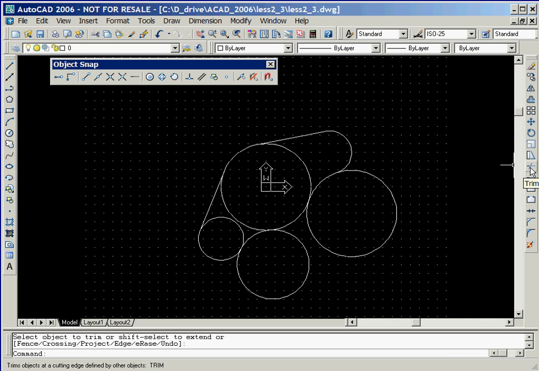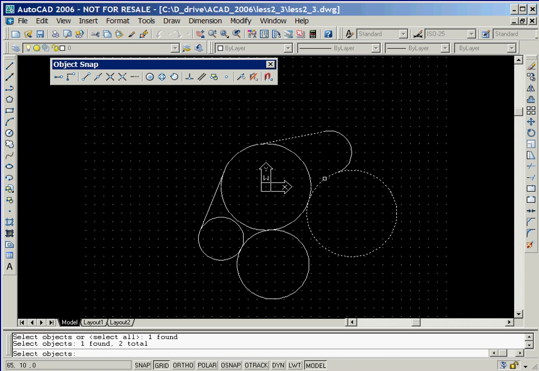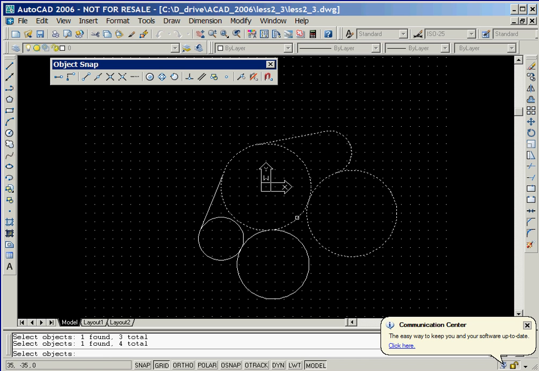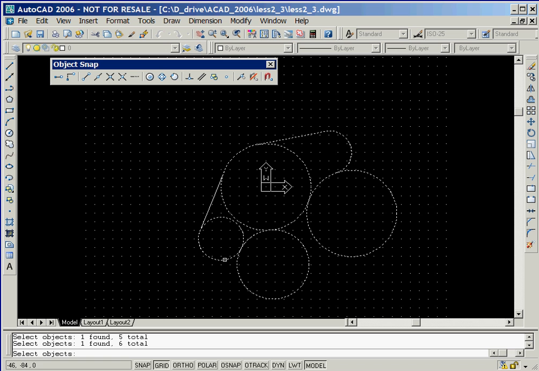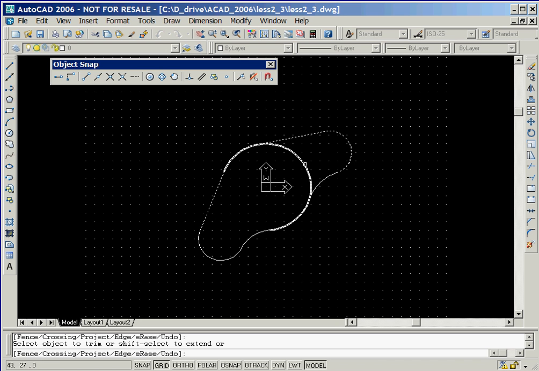In order to trim the other portions of the circles, we'll now repeat this process of selecting the Trim icon, followed by clicking on the circles and/or lines that define the boundary edges. And then we'll select the portions of the circles to be trimmed.